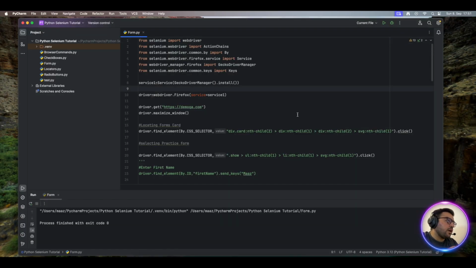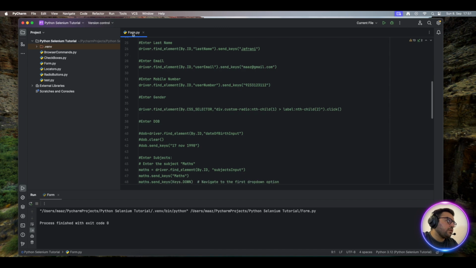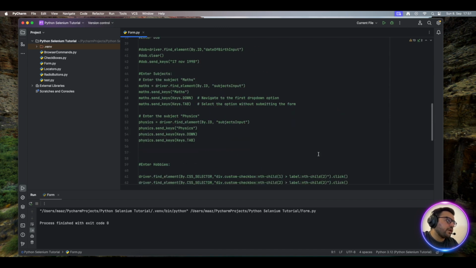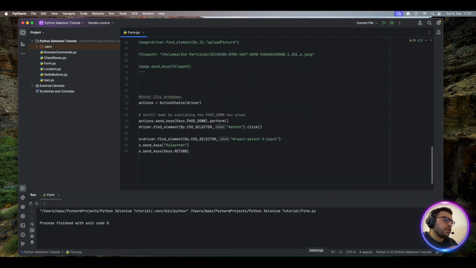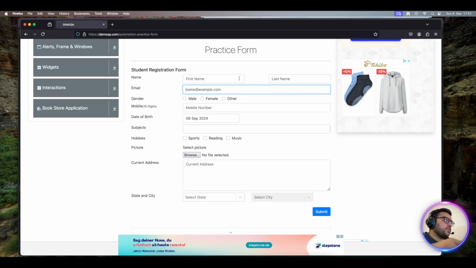Okay, this is the last code that we wrote, and form.py is the last file that we created, in which we were testing the practice form over here, sending first name, last name, email, and filling all these boxes up. But the problem was we had to send everything separately, because if we did everything all together we were getting errors, as you will know if you have seen the last part.